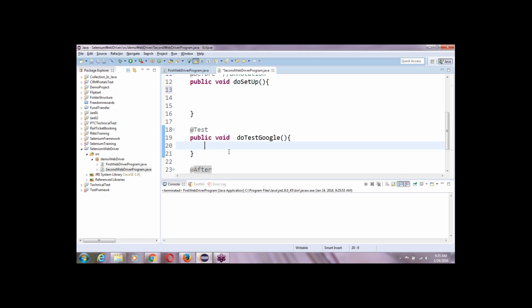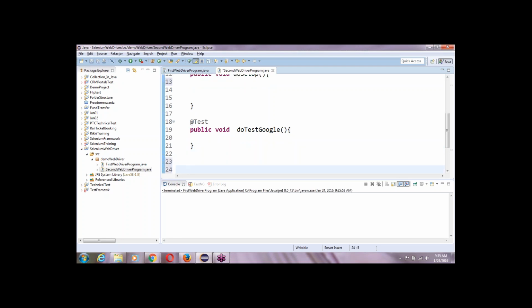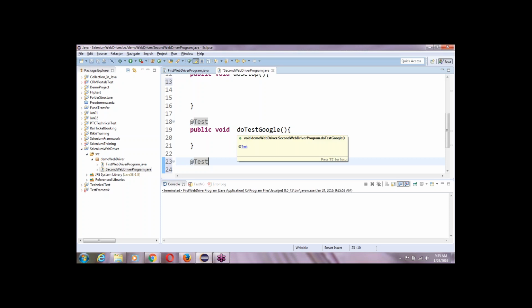Like, this is one test case, another test case you would like to use. So we can just put here @Test. @Test represents that this is our test case.